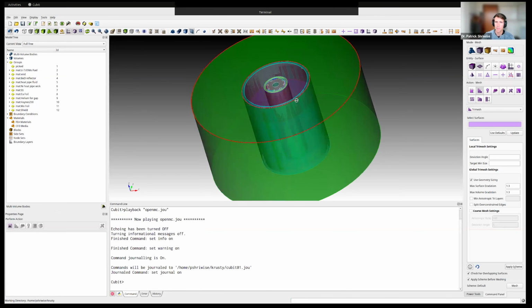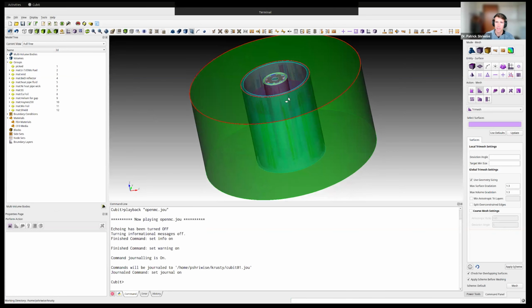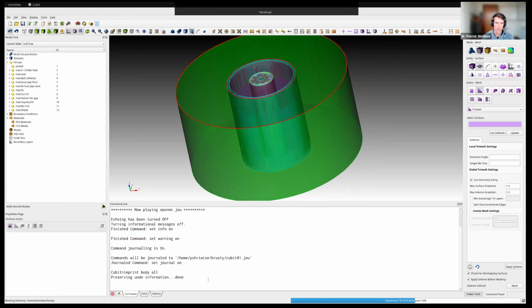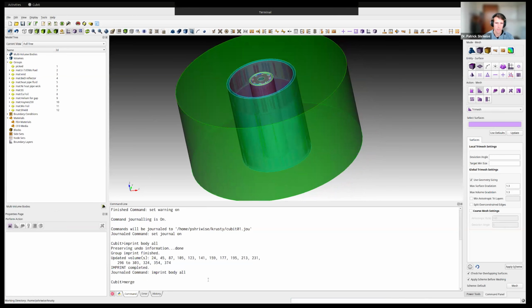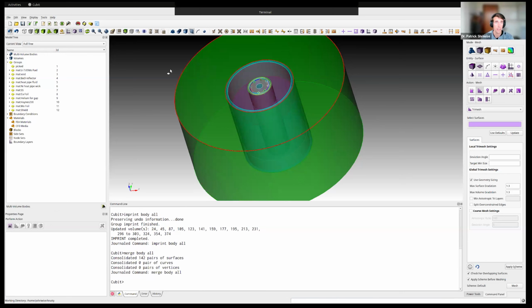When these volumes are created, the surfaces are not imprinted and merged by default. That's something that we leave to the user to do because there are scenarios where maybe you don't want to merge everything. But in this case, we're going to do imprint body all, and then merge body all. That'll just clean up the graphics for us a little bit for the purposes of this section.